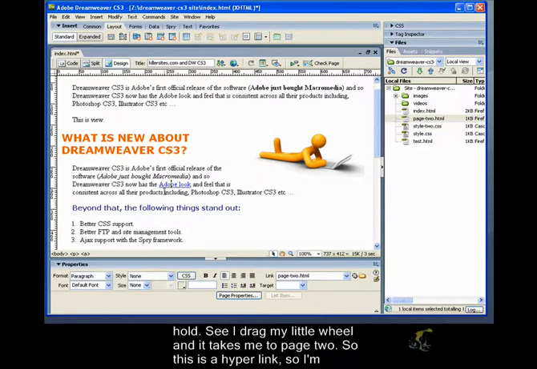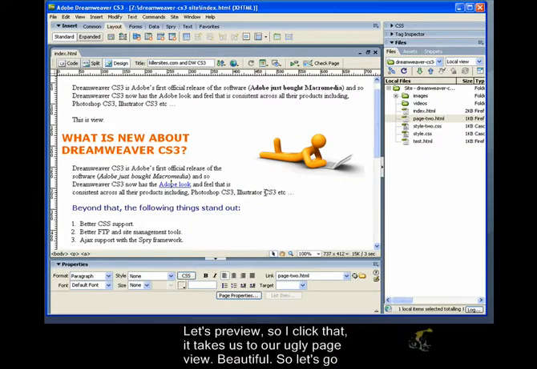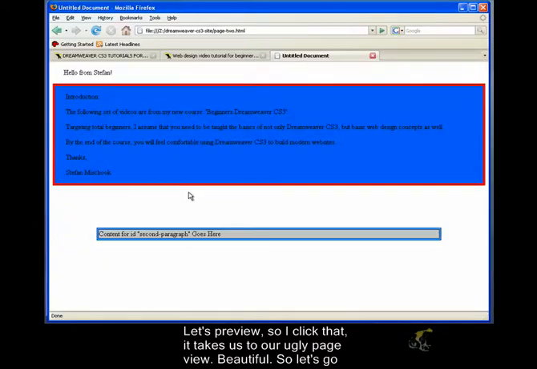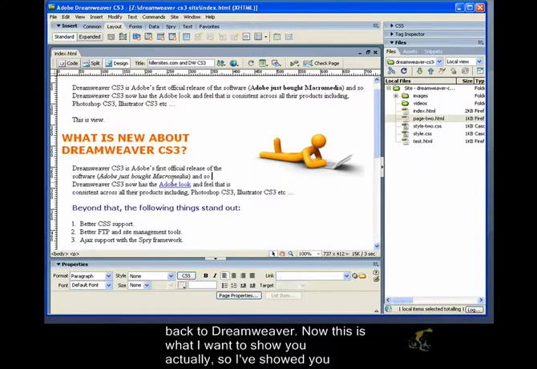So this is a hyperlink. This is a link, so I'm linking. Now see page 2.html. I'll save that. Let's preview. So I click that. It takes us to our ugly page view. Beautiful. So let's go back to Dreamweaver.